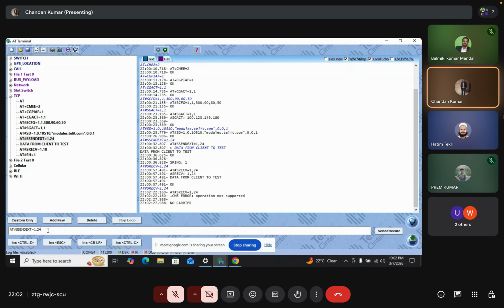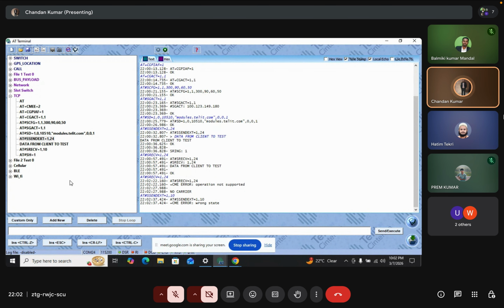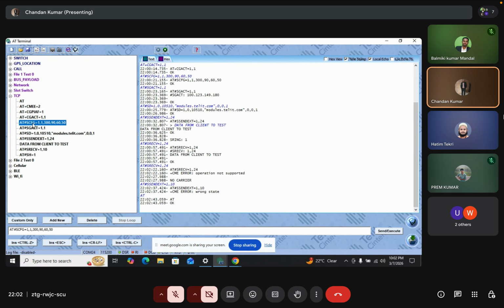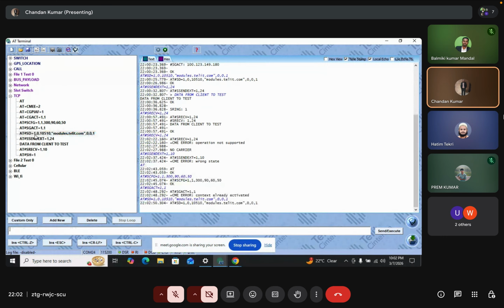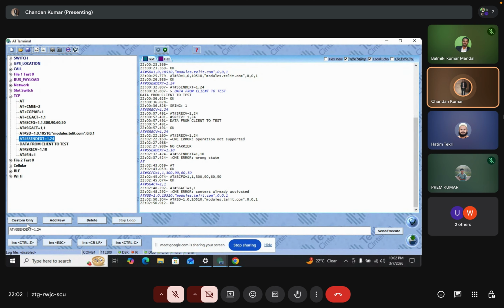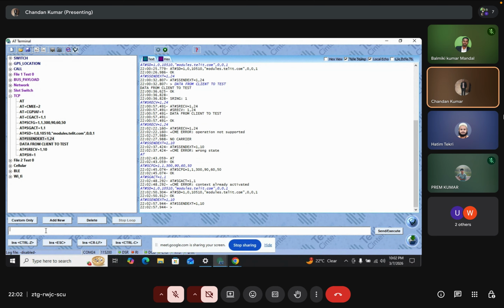Now I'll keep it 10. Sorry, I need to reconfigure once again. I'll skip these commands. Now I'll send only 10 bytes of data, and I'll send A, B, and so on: 1, 2, 3, 4, 5, 6, 7, 8, 9, 10, 10 bytes of data.